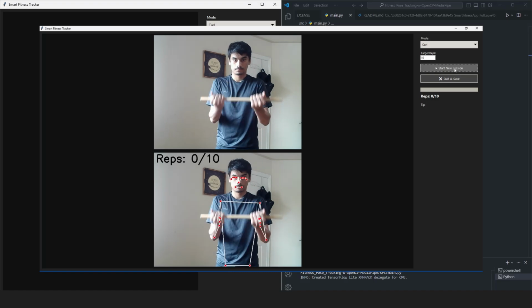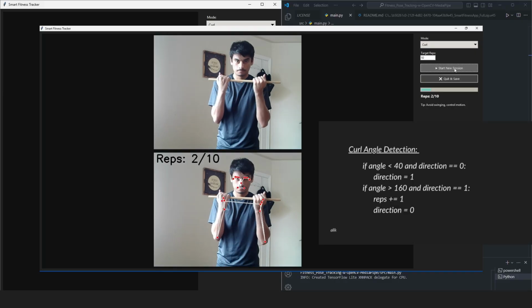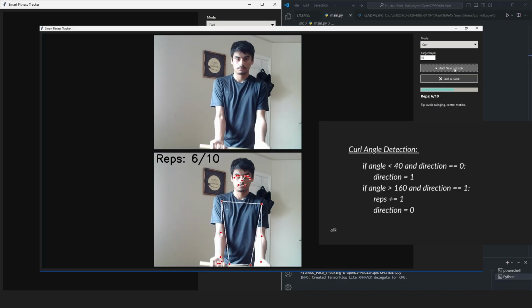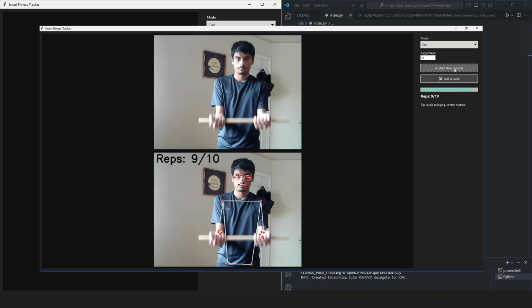So how exactly does the exercise detection work? For bicep curls, we track the angle between your shoulder, elbow, and wrist. And when your arm bends below 40 degrees and returns above 160 degrees, a rep is counted. So that means if your elbow floats or the motion is too fast, the app will show a tip: keep your elbows down and steady.